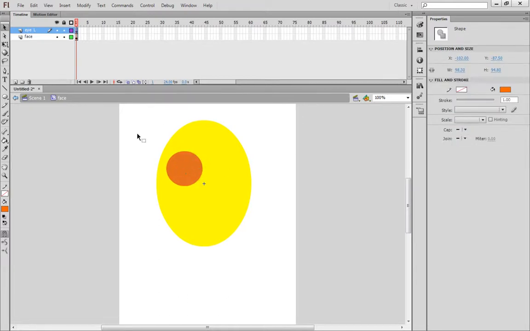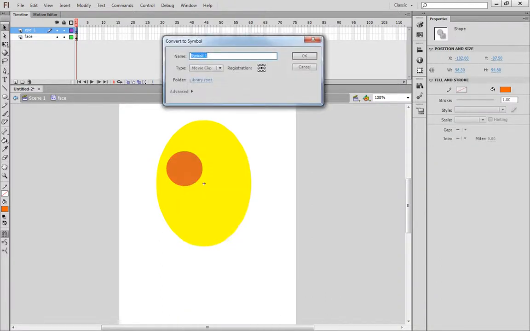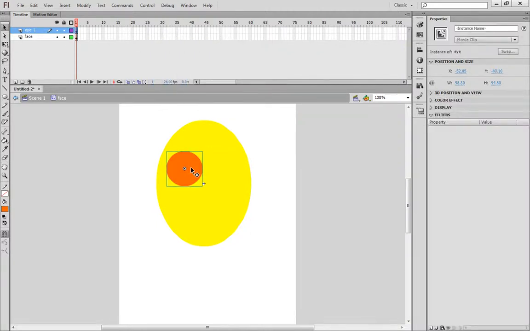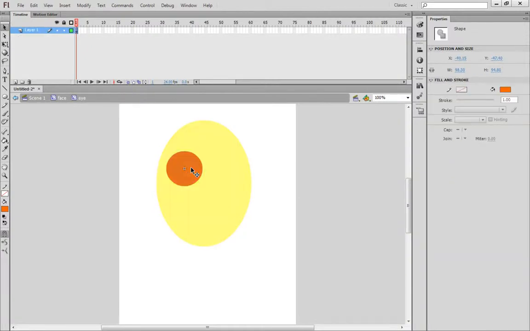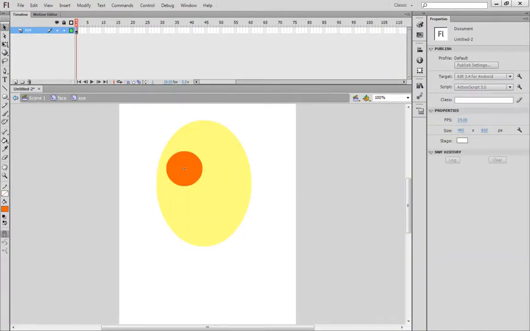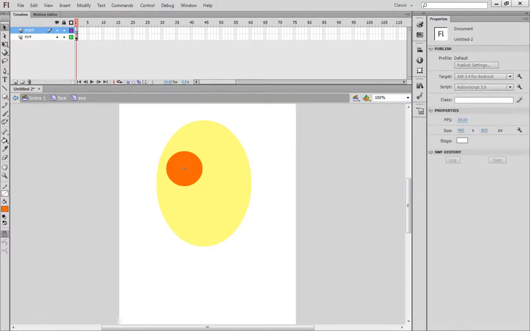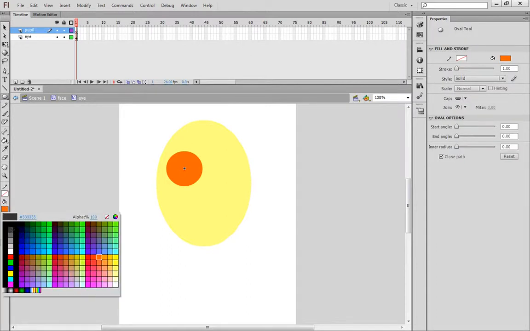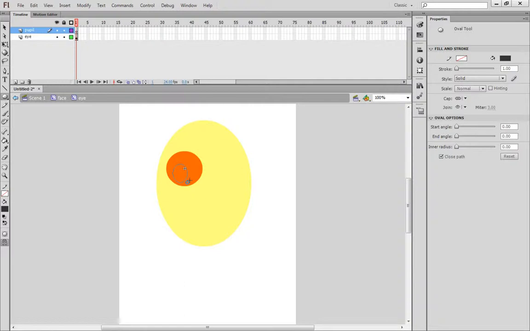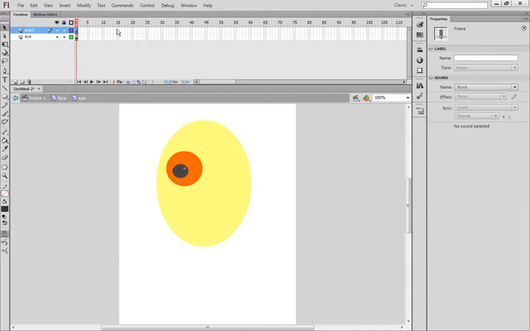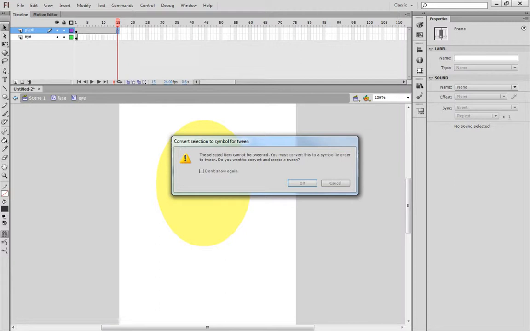So what I'm now going to do, I'm going to convert the eye into another symbol, convert to symbol, and I'll call this eye. And once again I'm going to put the pupil on there now. So I've got eye here, and I'm going to insert pupil. I'm going to draw another circle, which is going to be, say, grey. And I'm going to tween that. If you can remember, right click, insert frame, create motion tween.